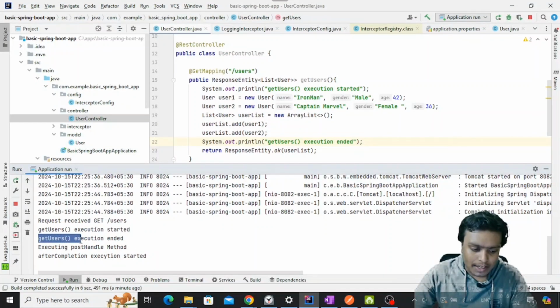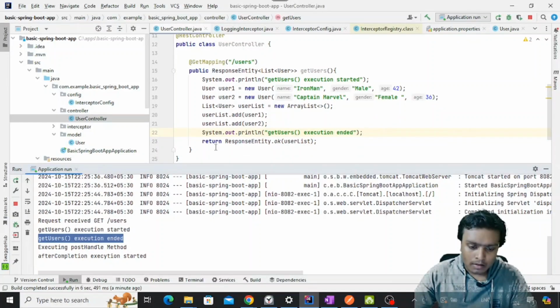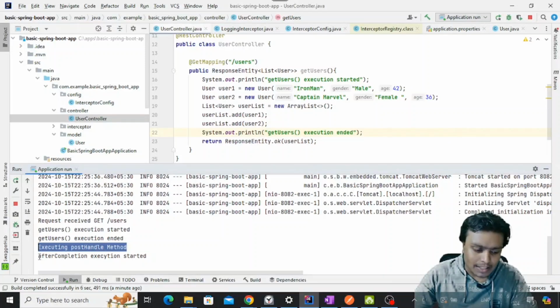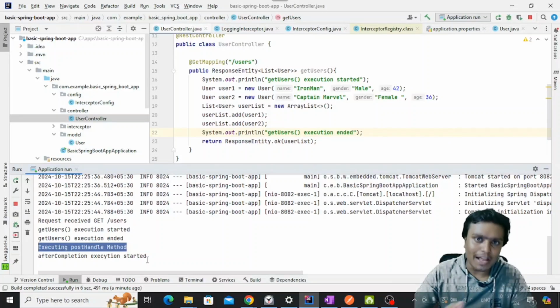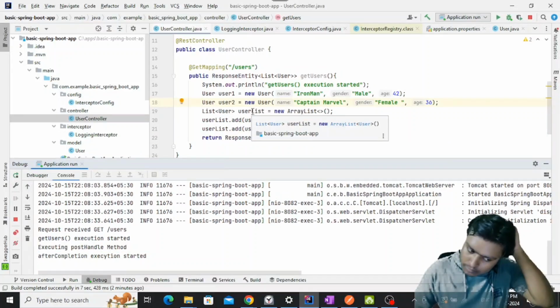Post that we see get users execution ended, which means at this point my controller is done with the request processing. Then I am seeing the executing post handle method, which is again defined in the logging interceptor. And at the last we are seeing after completion execution started. Just ignore the spelling of execution, it's a typo, but I hope you got the sequence in which the logs are getting printed, and that is exactly the same as what we have learned so far.